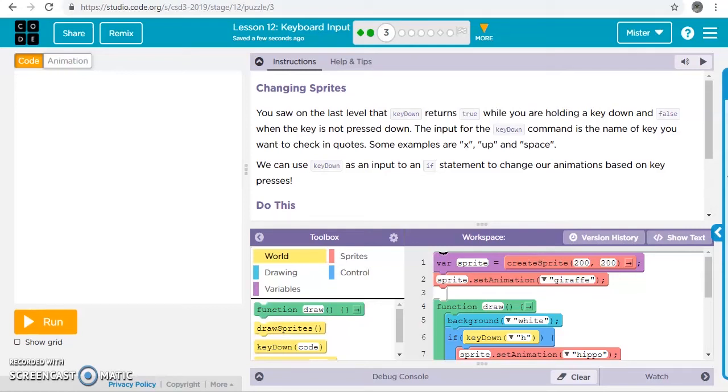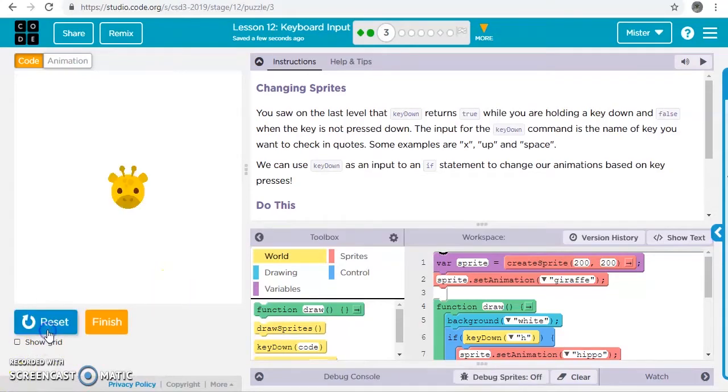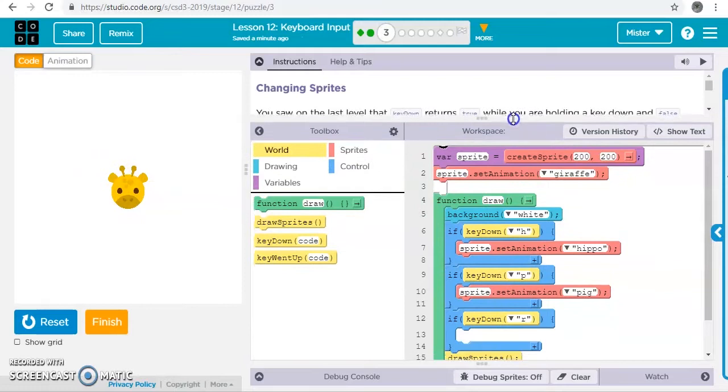Alright, changing sprites. Let's run it first. Okay, so we've got a giraffe. What this is saying, right, is right off the bat, the animation is going to be a giraffe. And then the loop starts, right?